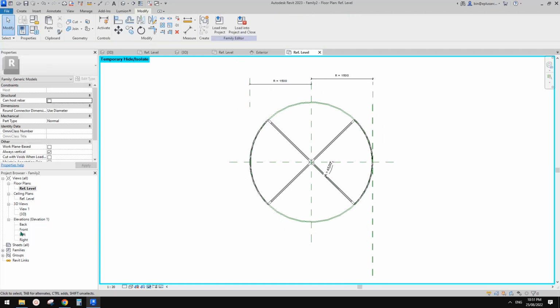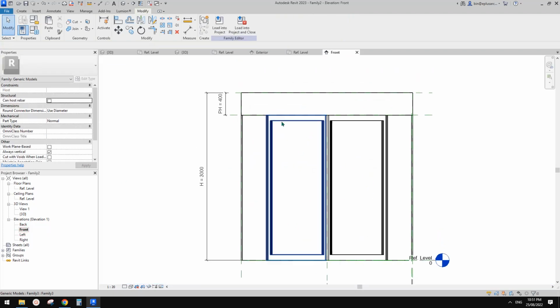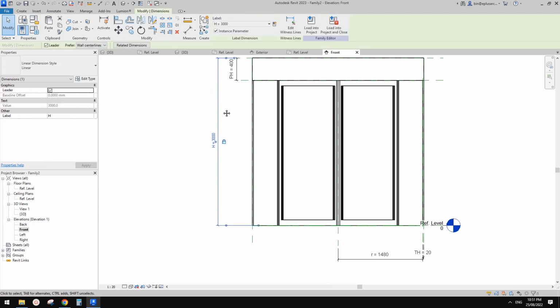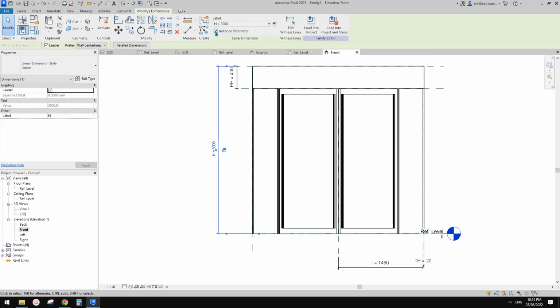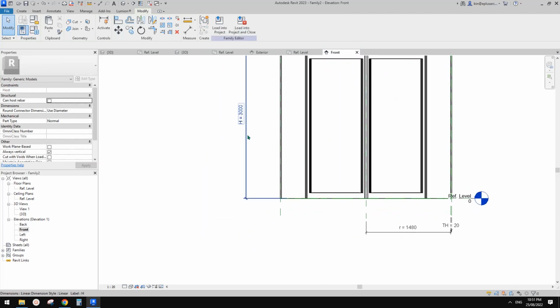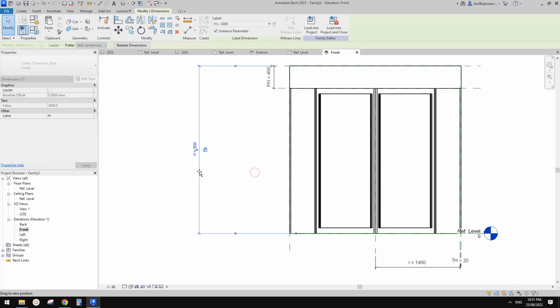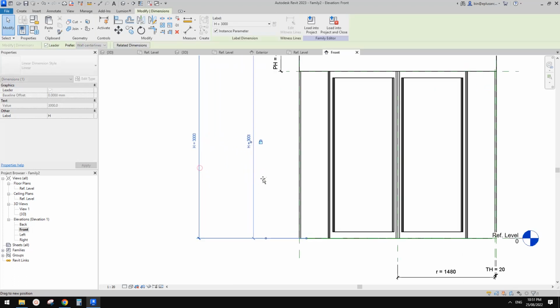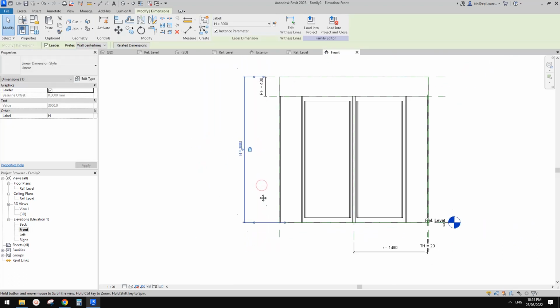So now go to front view. We also need this to be instance. It's actually already instance parameter here, but it's not showing the handle. So this is a little tricky one. It's a little bit hard if you don't know how to fix this.